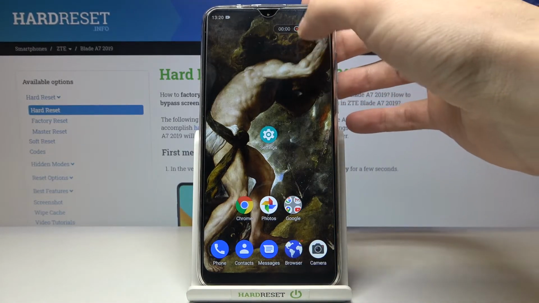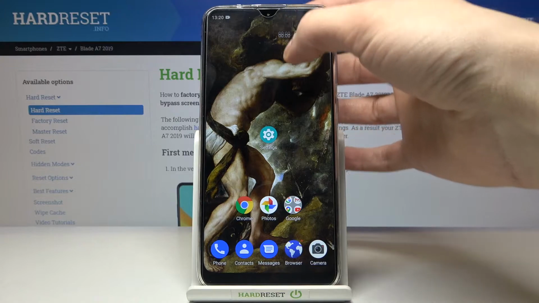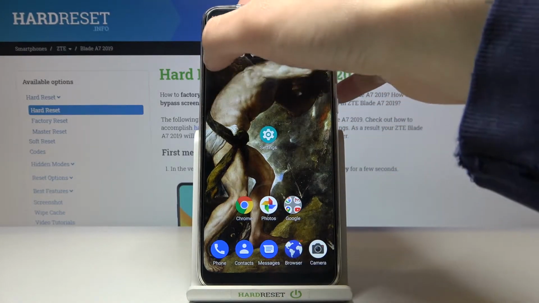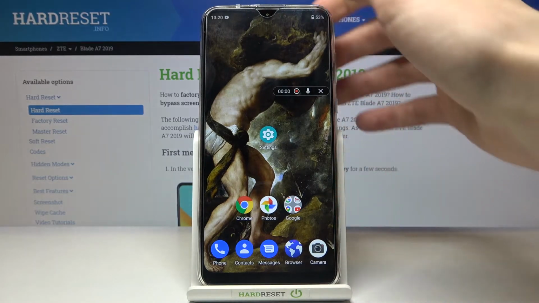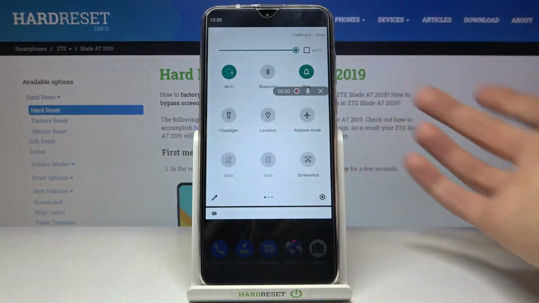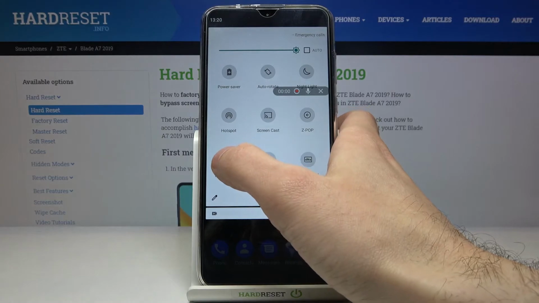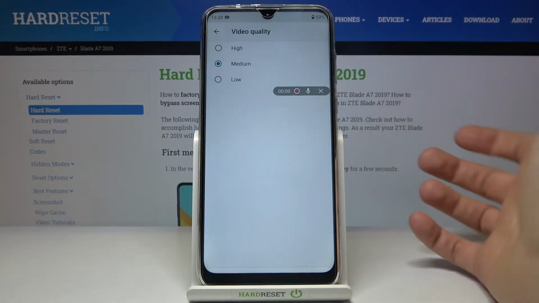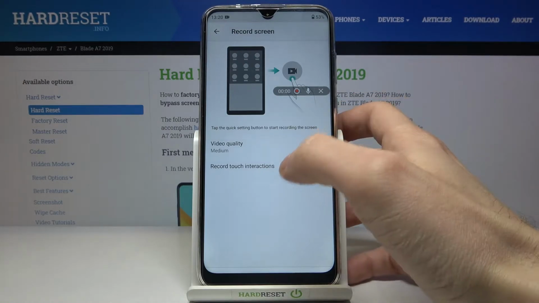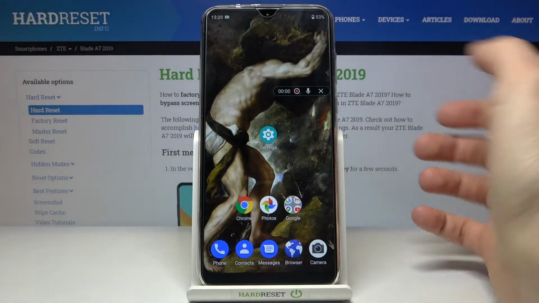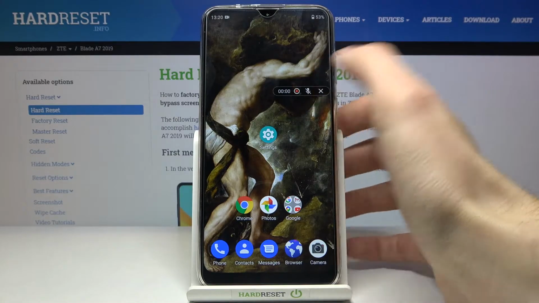Recording won't actually start. This recording menu will appear on screen. You can also access some of screen recording settings by holding your finger on this button. You can select video quality here, and you can set it to record touch interactions. Here you can disable or enable your microphone.